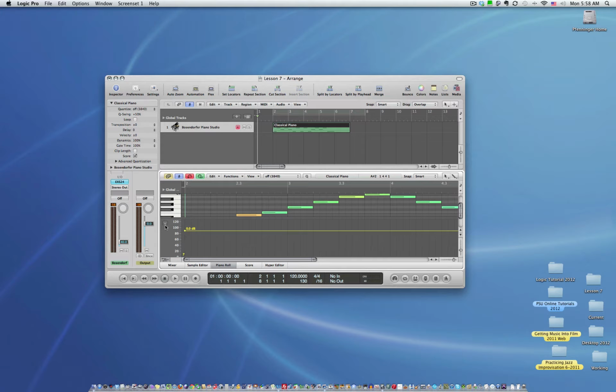You can see volume's already showing. Here's my pull down menu. This allows me to edit any of these: pan, balance, modulation, breadth, foot control, anything that you're using here. So in this case I've selected volume, it's showing up.